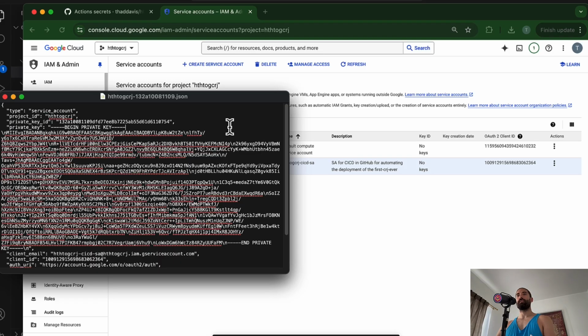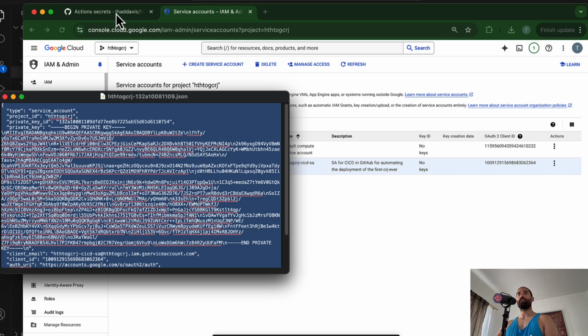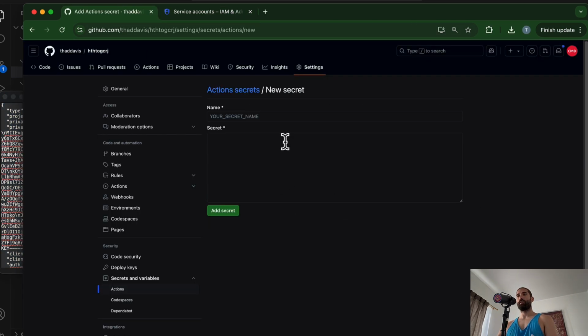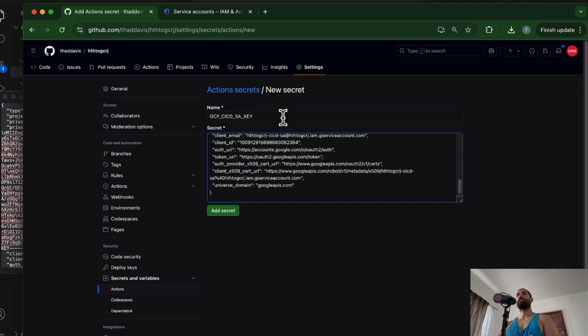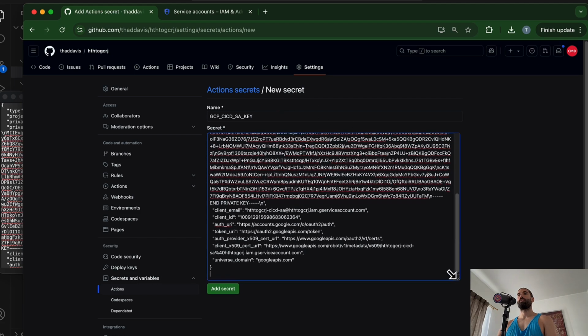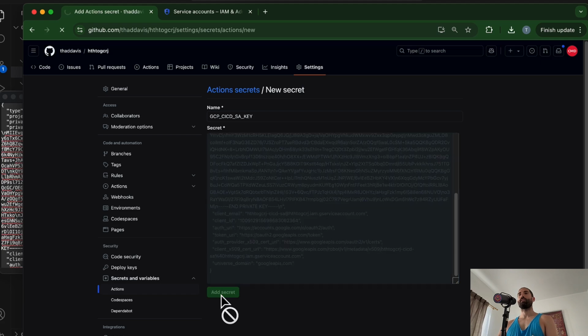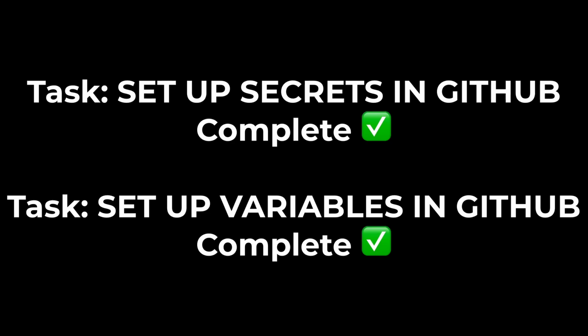So let's copy the contents of this downloaded JSON file and come back to our GitHub repository and create a new secret. I'll call it GCP CICD SA key. Then we'll paste in our service account key, add our secret, and then that takes care of setting up all of the secrets and variables for our CICD.yaml script. Now we're ready to test out our CI/CD automation with GitHub Actions.